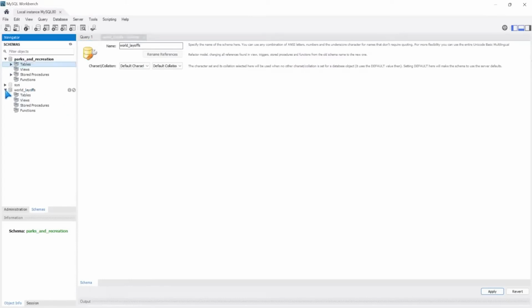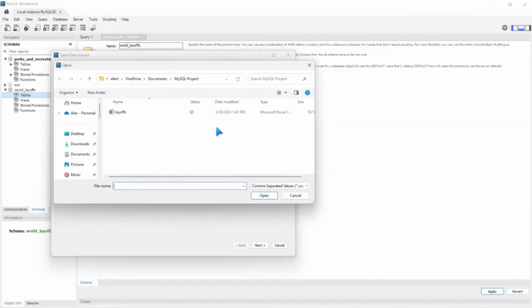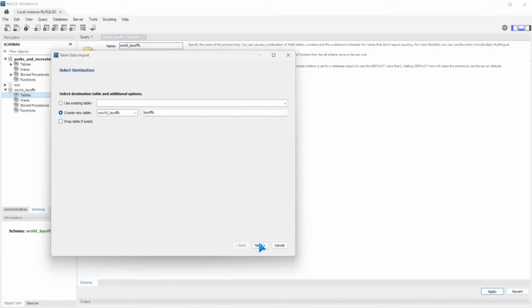Now we're going to go into here. There are no tables. We're going to right click on tables and go to table data import wizard. Now we haven't done this yet in this series. We haven't imported any data, but that's what we're doing here. We're going to show you how to import data. So we'll go ahead and click browse. And as you can see right here, we have this layoffs data set. Let's open this up and we're going to click next.